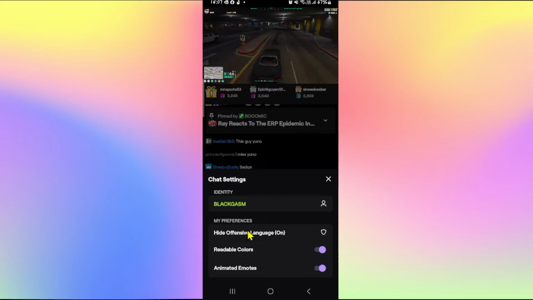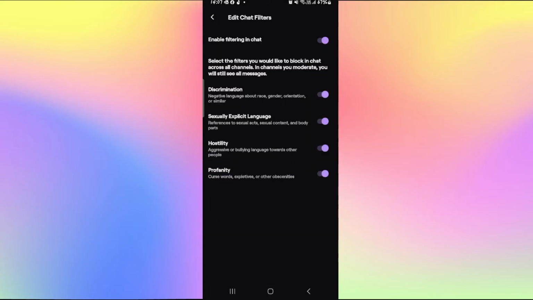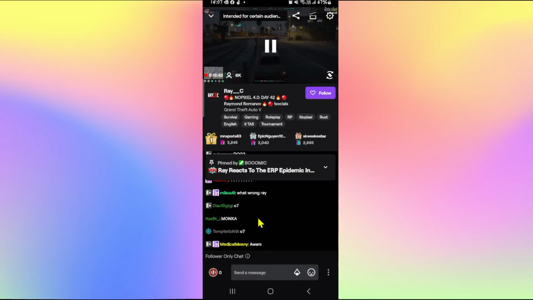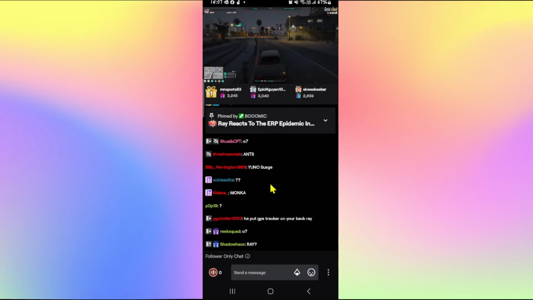You can tap on hide offensive language, and now if you wish to turn off all of the filters for NSFW contents, then you can simply turn off this first option. You can also customize your preferences by turning off these options individually at the bottom section. If you turn all of these off, then the NSFW settings will be enabled and you will be able to see NSFW comments as well.